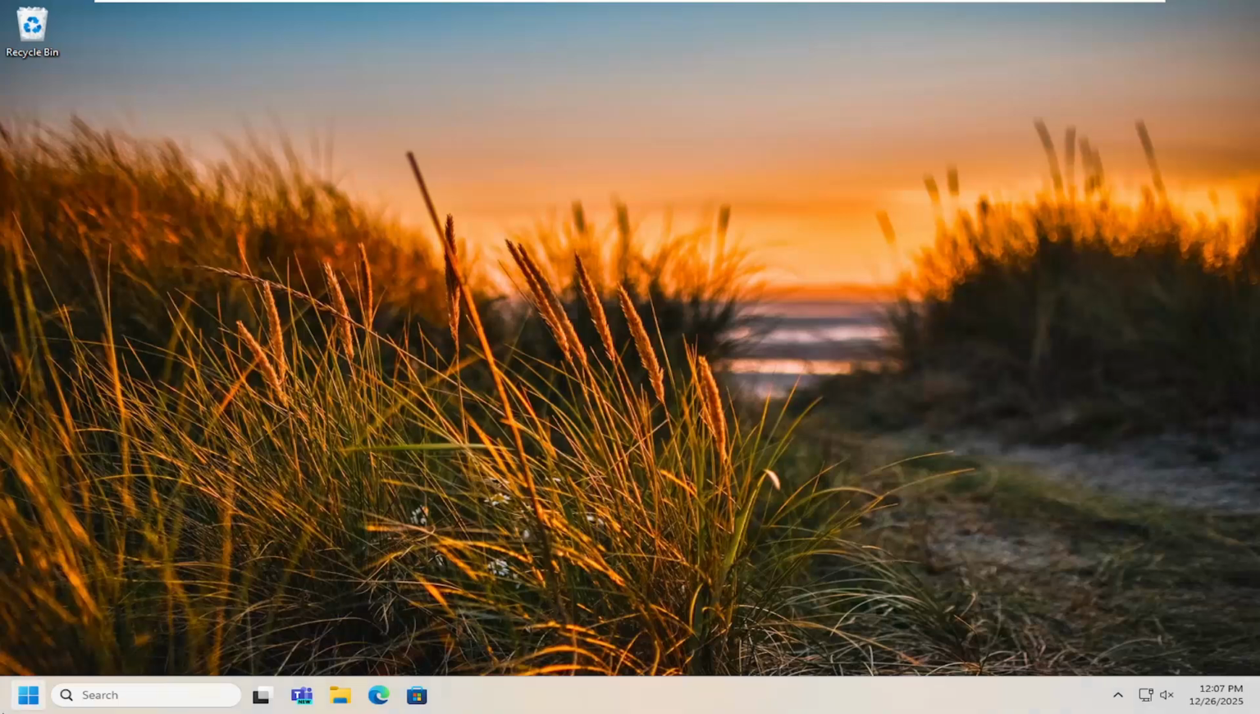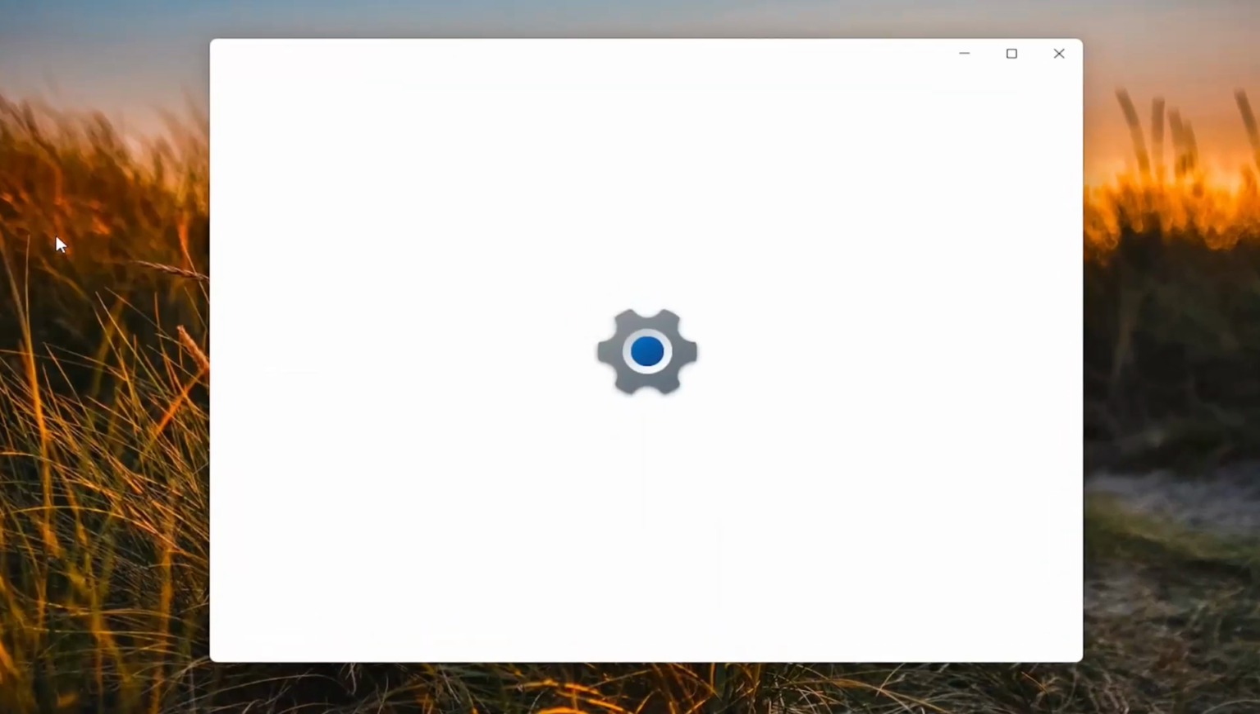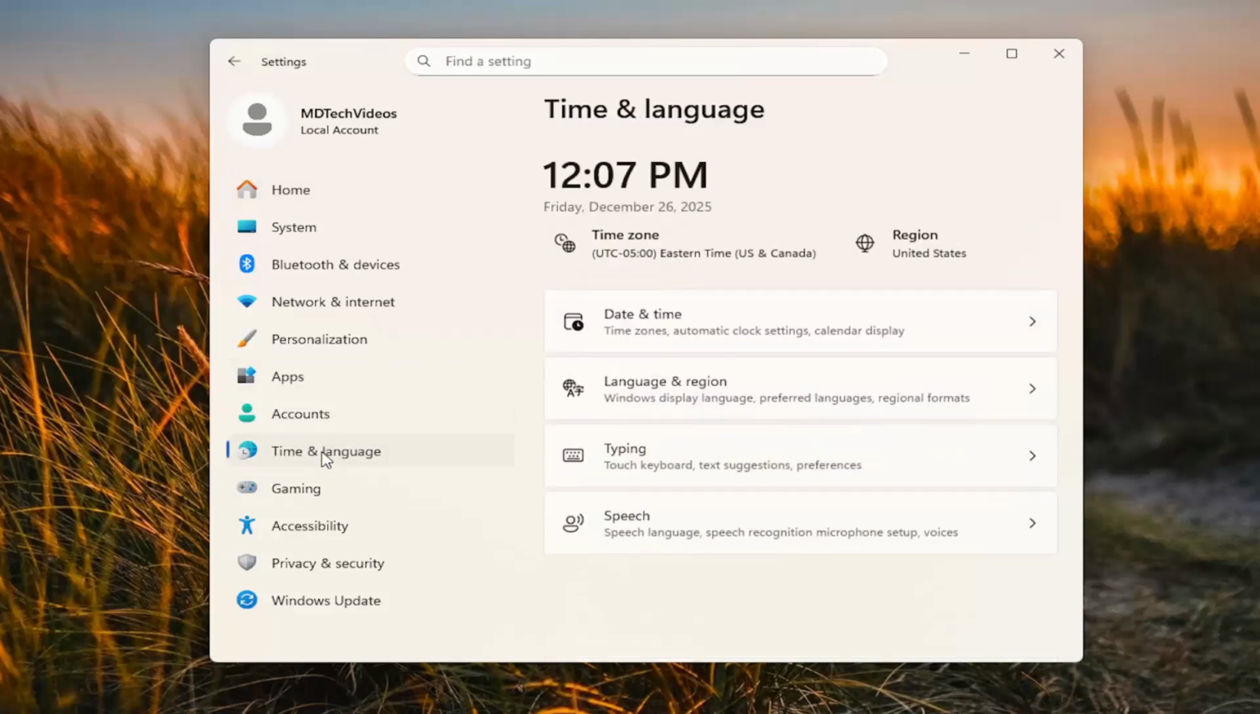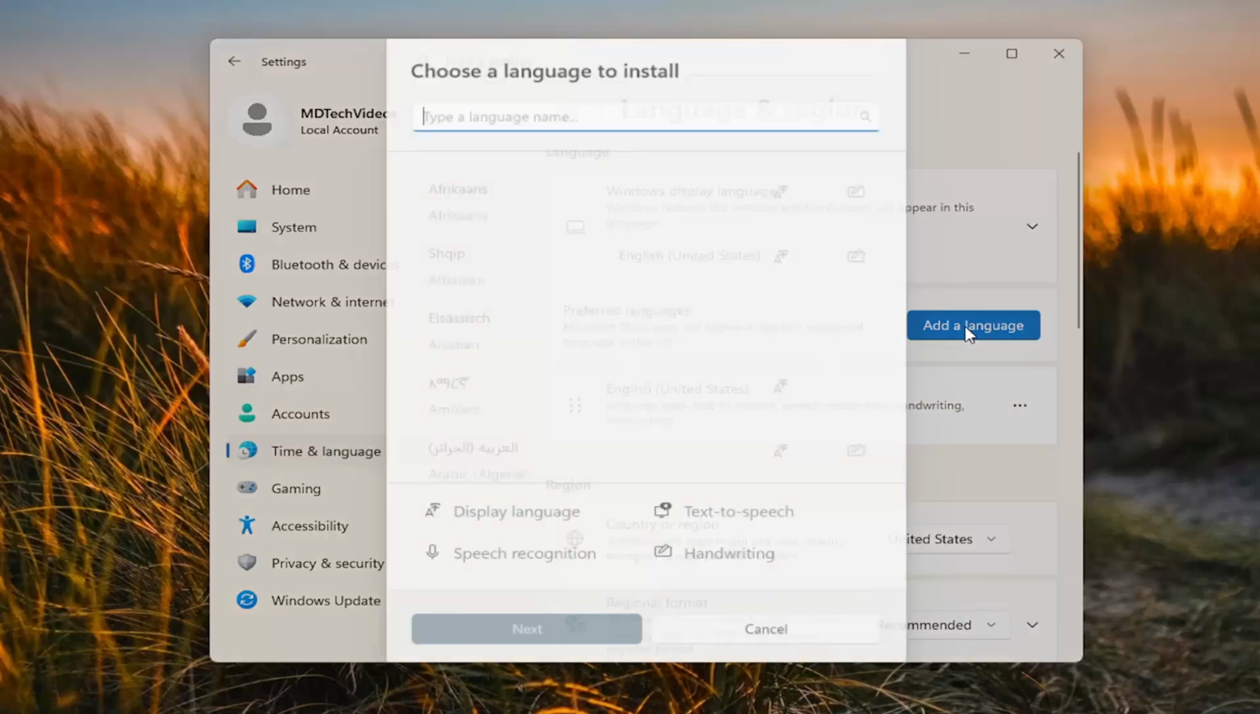So all you have to do is open up the search menu and search for settings. Best result should come back with settings. Go ahead and open that up. Select time and language on the left panel, and then on the right side, select where it says language and region. Where it says preferred languages, select the add a language button.